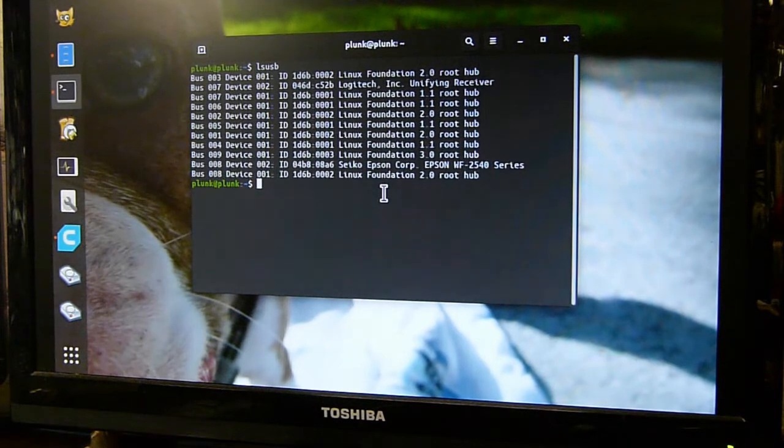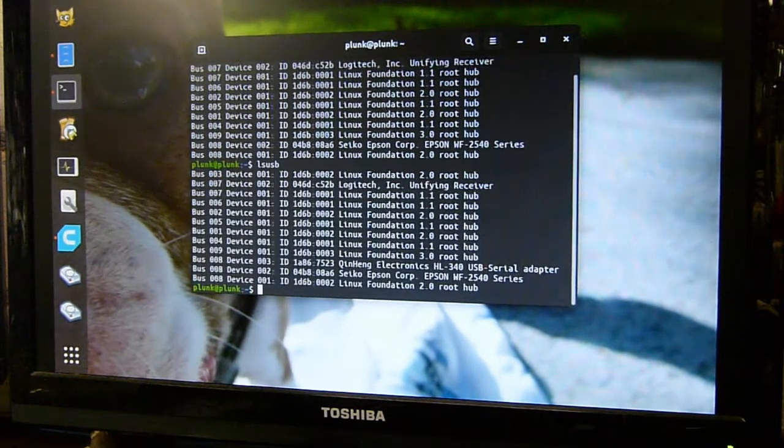Alrighty. We'll scroll up again. List USB. Bang, there it is. Quinhang Electronics. It's going to have some kind of name, USB serial adapter. So you know you've got it on your USB list. That's all good.